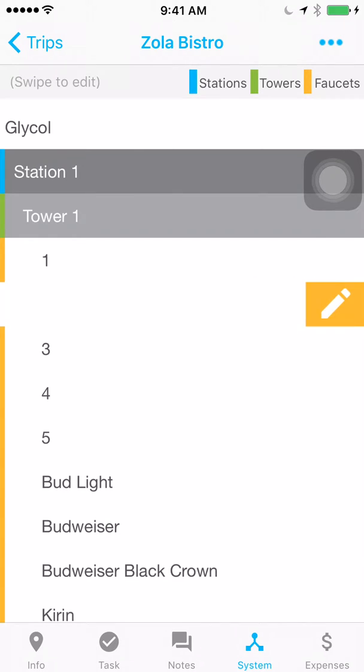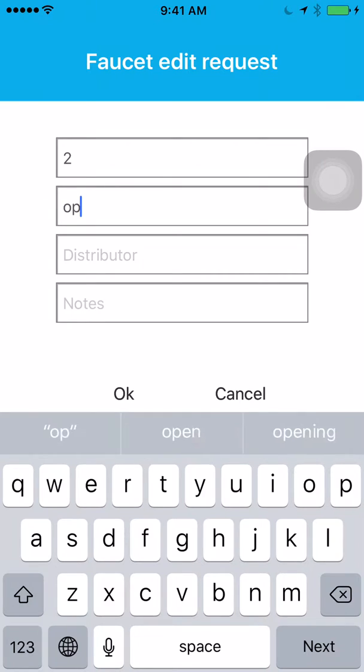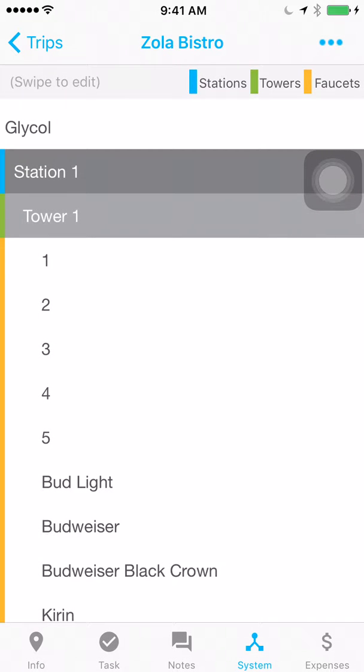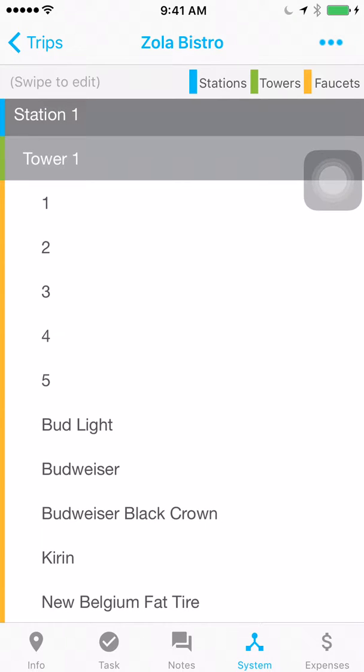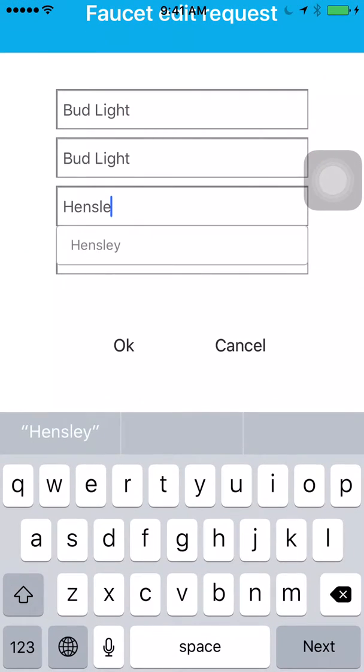So let's say faucet 2 is a competitive brand. We're going to take our thumb, slide across, click on the pencil. We're just going to say open to signify that there is a faucet there, but right now we're not concerned with what's on it. And we click OK. And again, next time you go in, you're going to see faucet number 1 is Budweiser, faucet number 2 is open. Now, one of the reasons why I added these brands at the bottom is that I want to show you what it looks like when we edit a brand that's already existing.